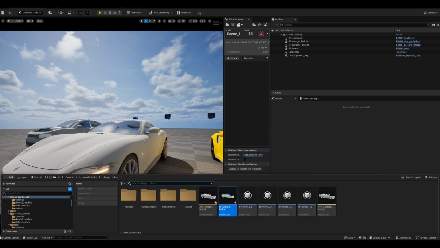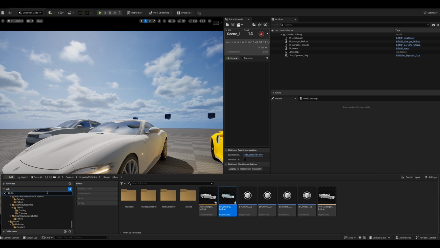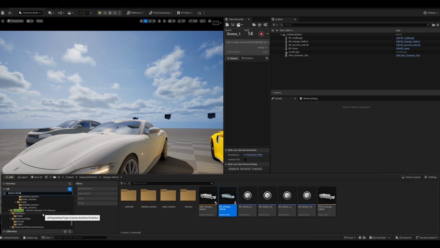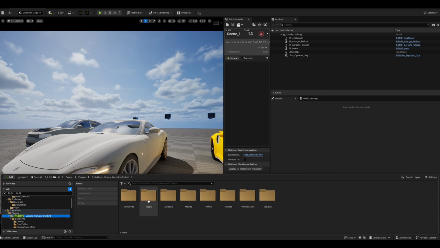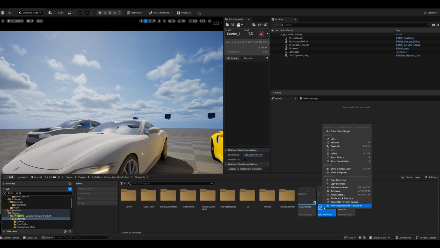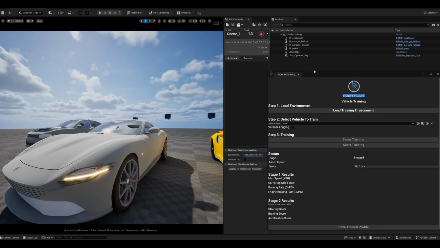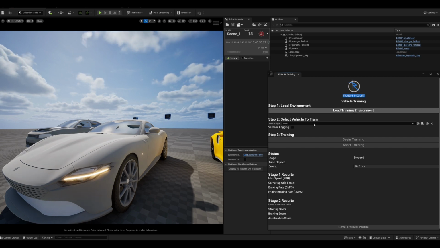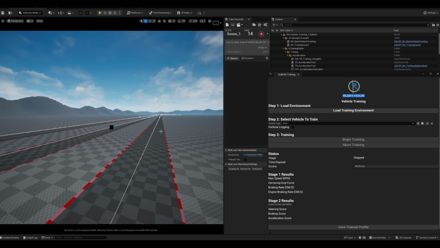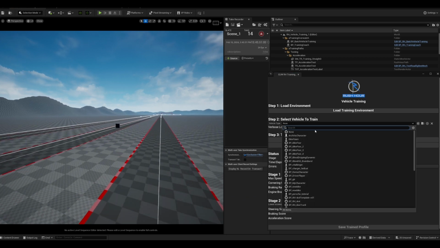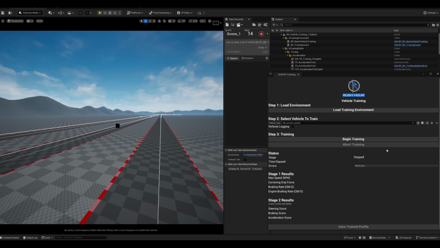Now let's go back into our content drawer and go back down to Rush Hour. Let's type in Rush Hour, because now it's time to train your vehicle. So remember up here, Rush Hour content, vehicle animated content, blueprints, and go to training menu, right click, run utility widget. All right, so now to train our vehicle, load training environment. This is where the vehicles will be trained. Select which vehicle to train. We're going with Porsche Tutorial BP, and just click on begin training.